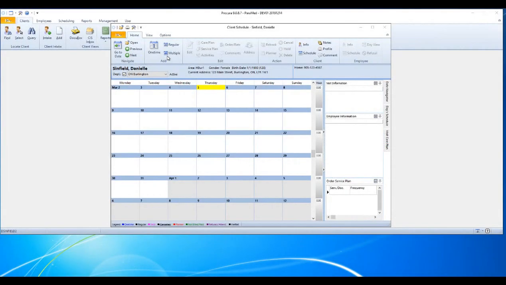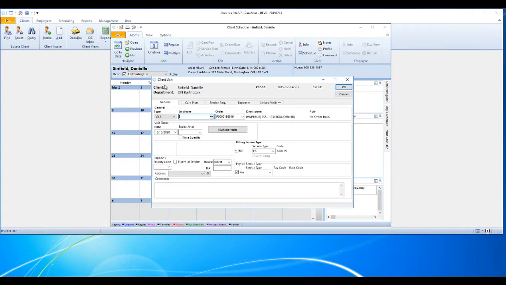The third option for adding in visits or entering in a client schedule is multiple. And when we click on that icon, the window looks fairly similar. The client visit window displays. We have our order information, which then again defaults our billing service code. We have the ability to add in the priority code and visit comments as needed. The difference with this window is we don't have our time indicated in here or our durations. We have a multiple visit box.